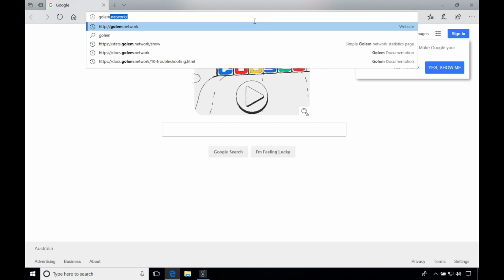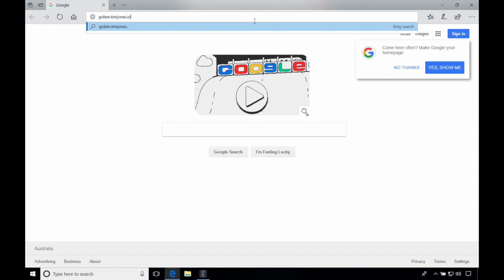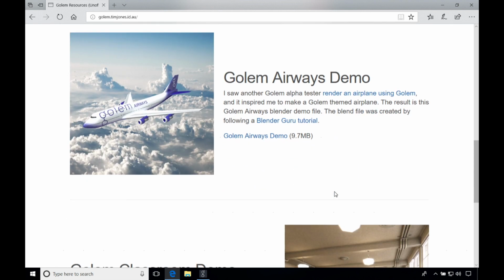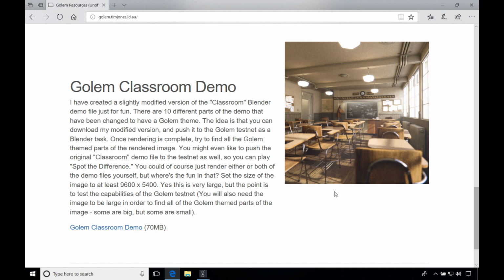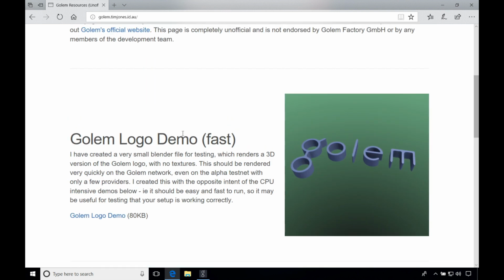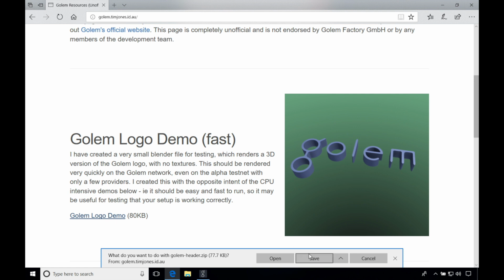So if you go to golem.timjones.id.au, this page gives you 3 different test tasks that you can use for testing out the network. So you can have a look at them yourself, but I'd recommend for your very first task, download this Golem logo demo fast. It's a very small file, 80 kilobytes, and it should actually be able to be rendered by the network very quickly. It's just a zip file that we can download. I'm going to go ahead and save that.